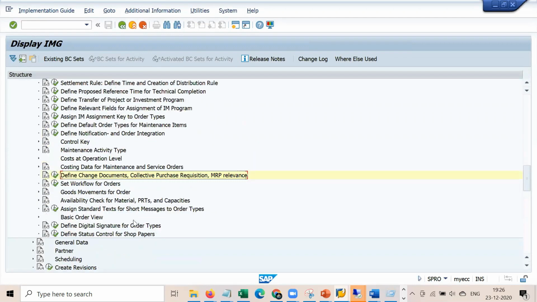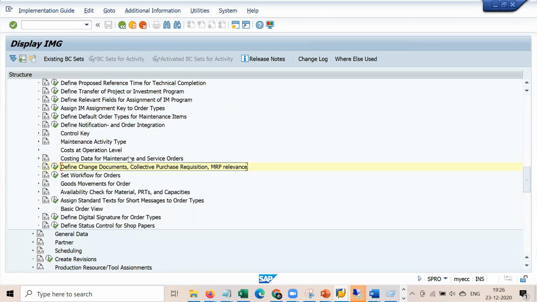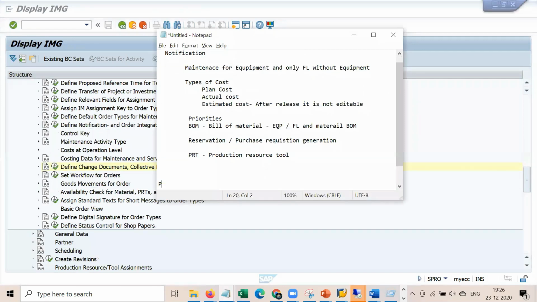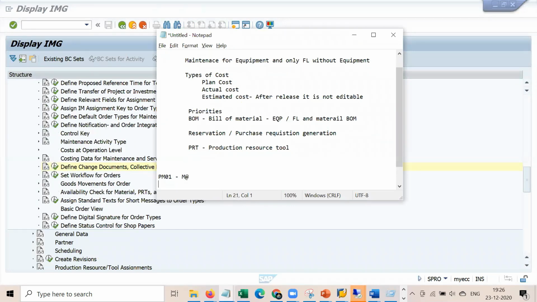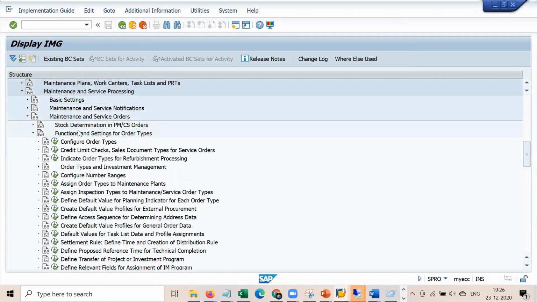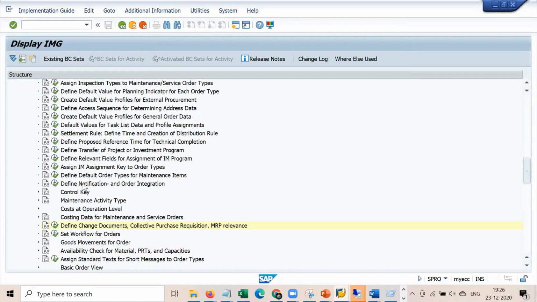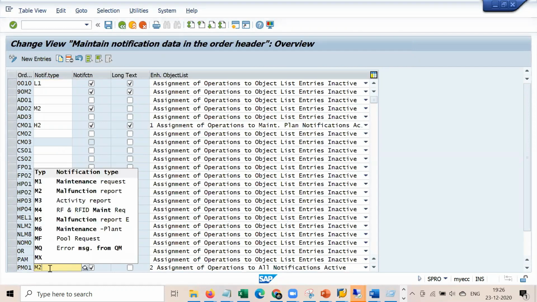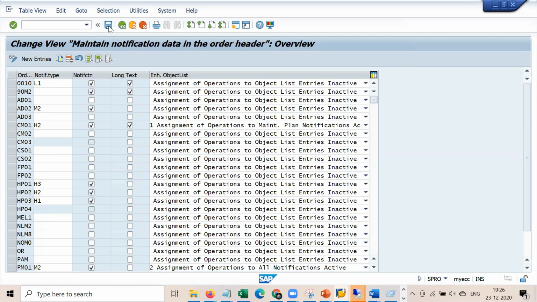If you are thinking about the PM02 order type, okay, we'll take PM01. I need only M2 as my notification, mandatory. I need M2 for the PM01 order type. In the same node under Functions and Settings, open Order Types Definition and Order Integration, come inside, go to PM01, where it is M1, and change it to M2. Press enter and save it.